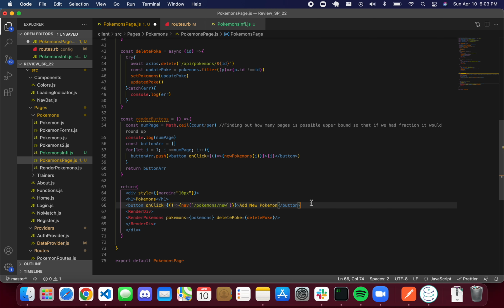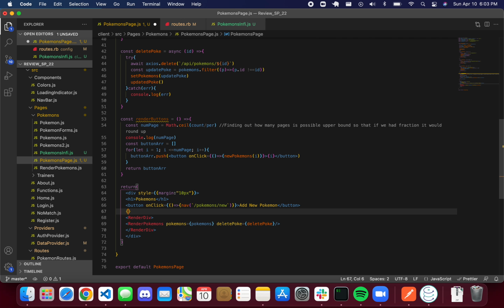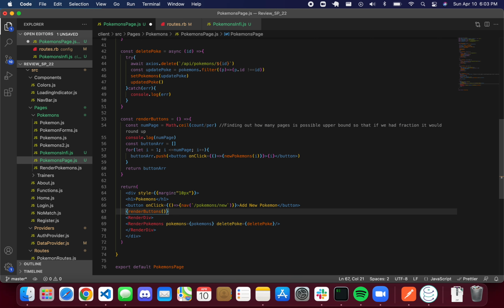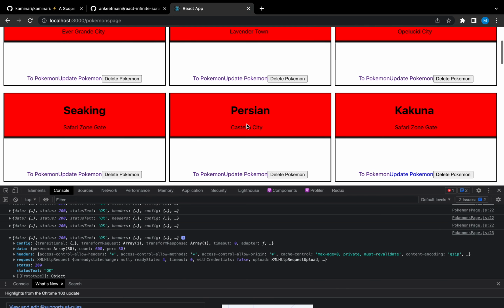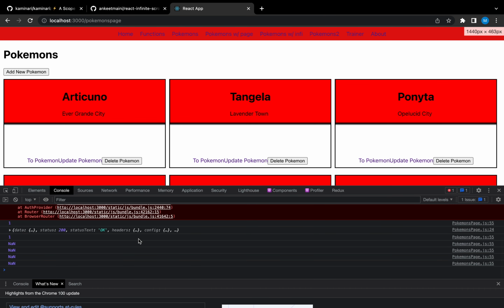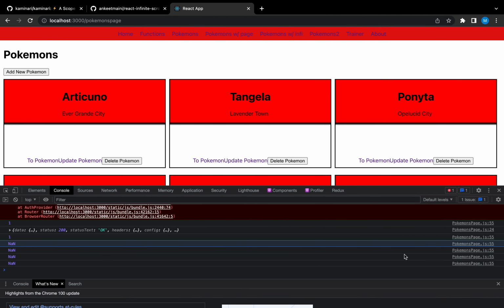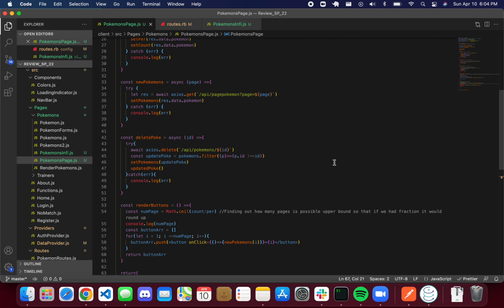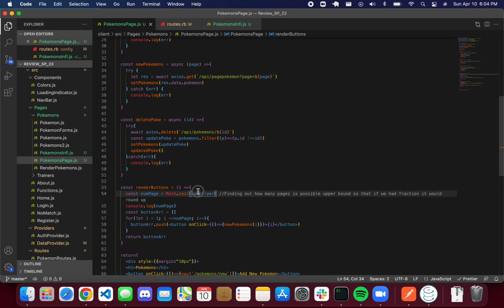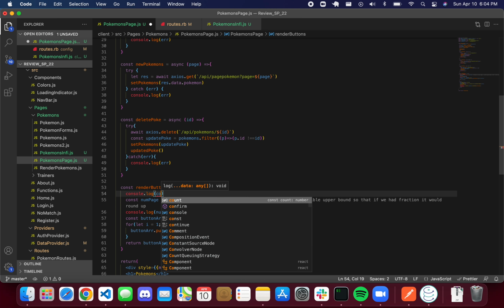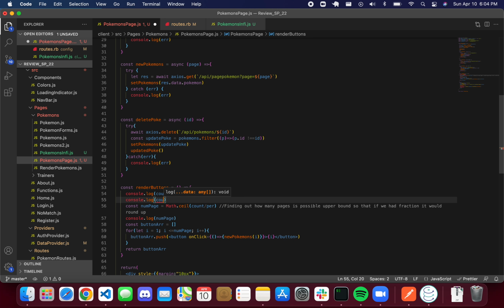So renderButtons, save that. I think I need to make it a function. Okay, refresh the page. Okay, so not a number. Not a number. Let's see, why is that not a number? Looks like line 55. This should be a number. Let's see, console.log count. Which one of these is not a number? Per.